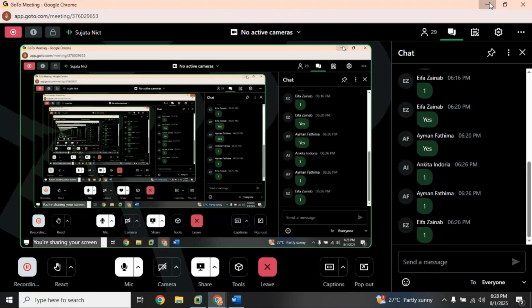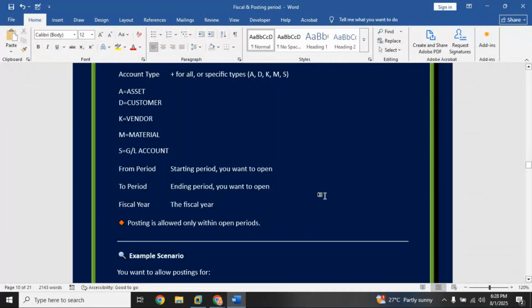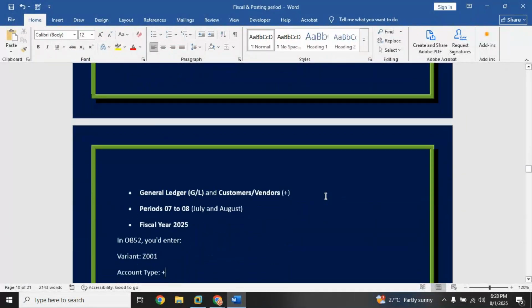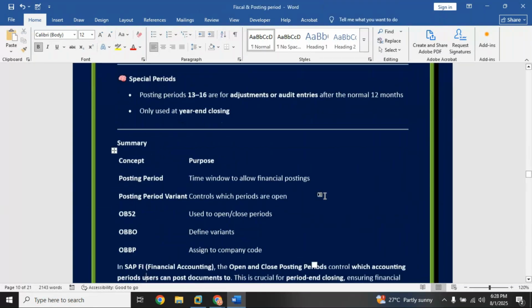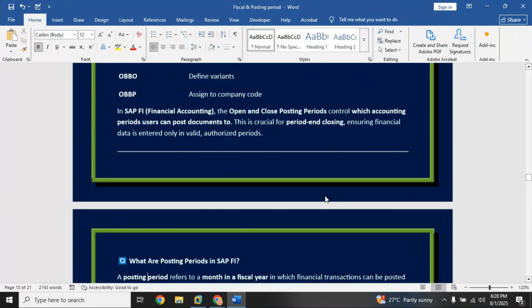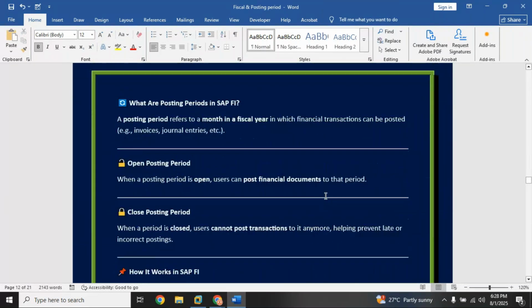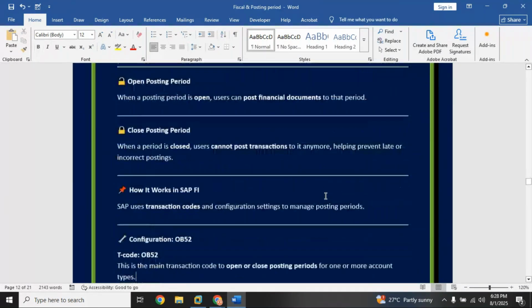Thank you, ma'am. So I'm going to discuss that particular topic. In SAP also we have the chart of accounts. I'm going to show that. This posting periods you can practice. I will forward this. Already I have done this, so you can practice with that.